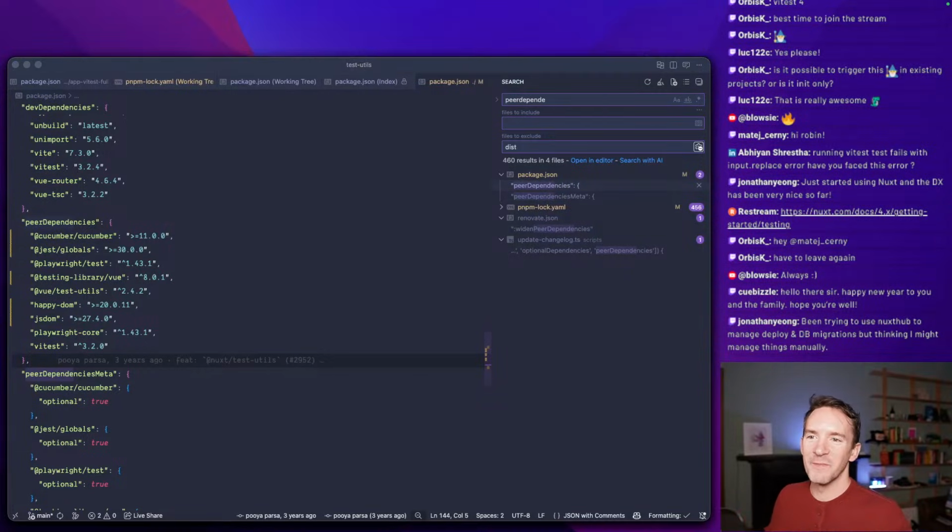Q, nice to see you. Yes. Deploy and DB migration. DB migrations are a tricky thing, right? Because, I mean, just based on how and when you want them to run. So are you having issues with it? Is nuxt not working on the migration front?